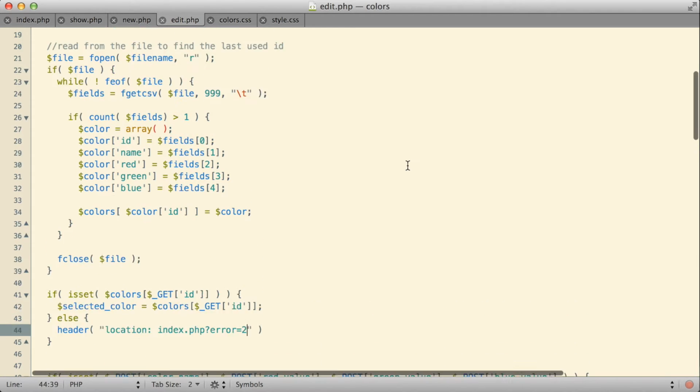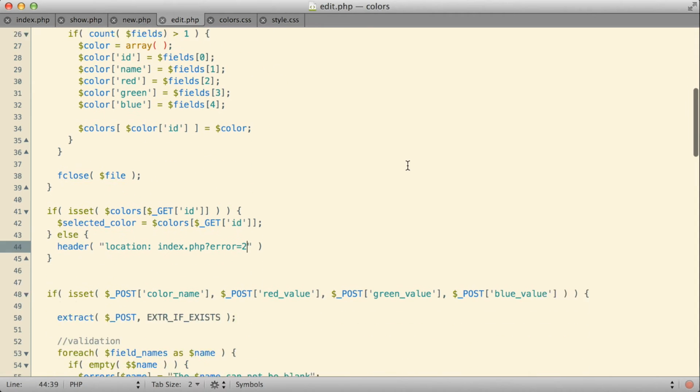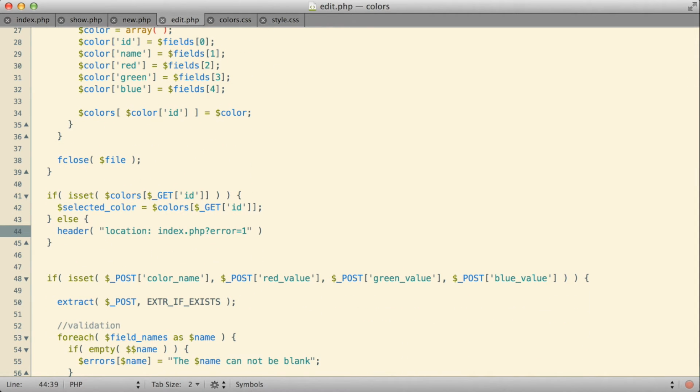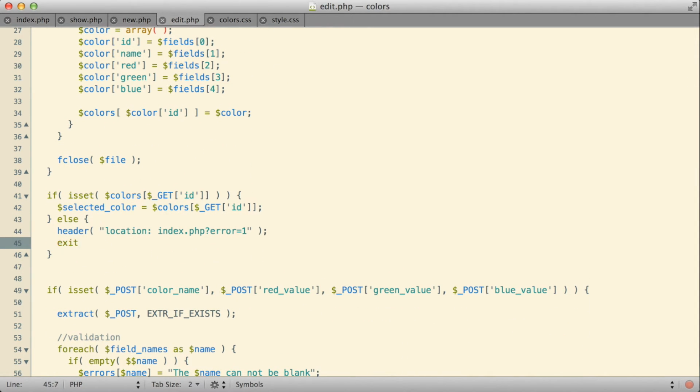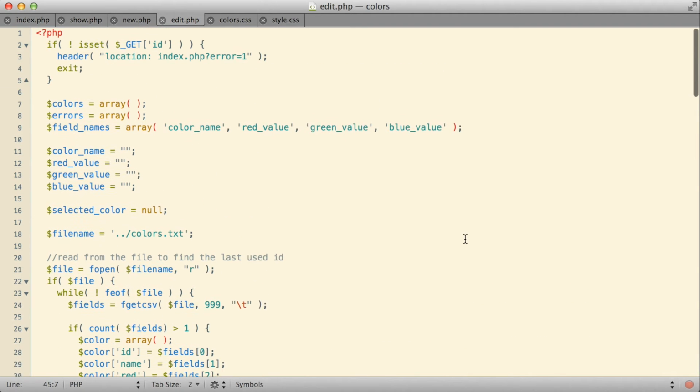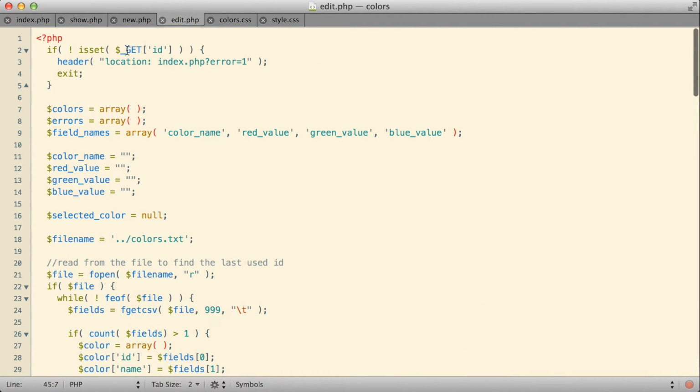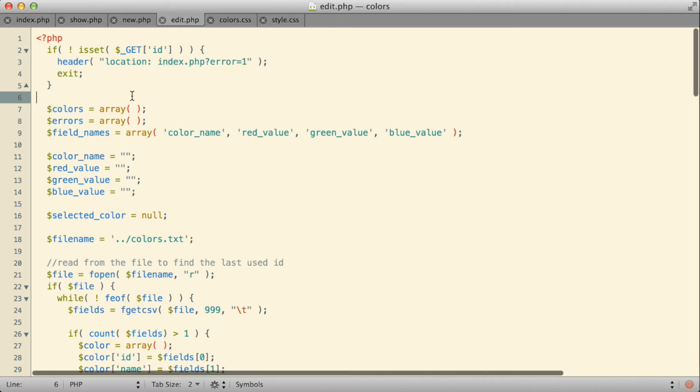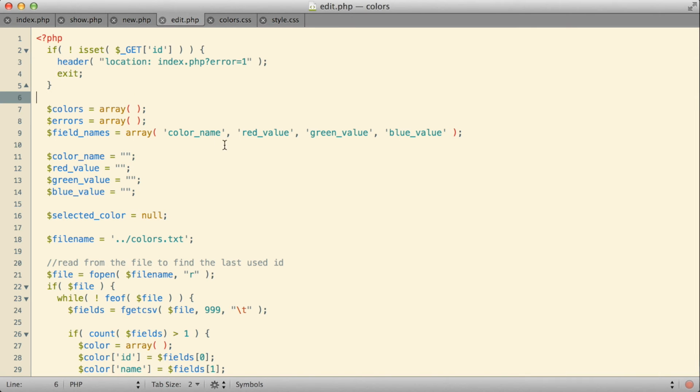Was it error 2 I used a minute ago? Oh, error 1. Let me go ahead and do the same one. We'll just use that to generally mean bad ID. Okay, so running back through what's going on in this page now, I start off making sure I have an ID at all. Maybe it's a good ID, maybe it's not.